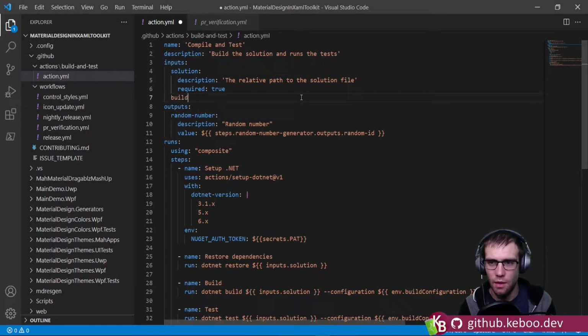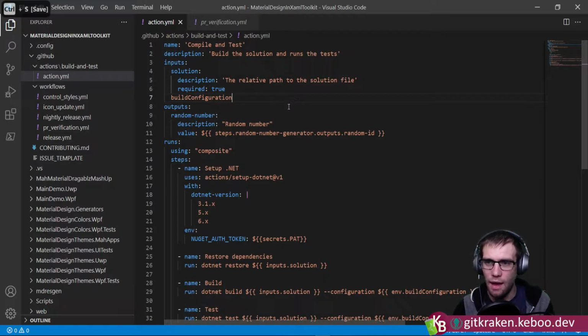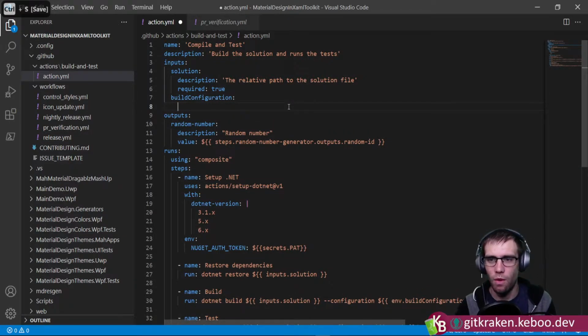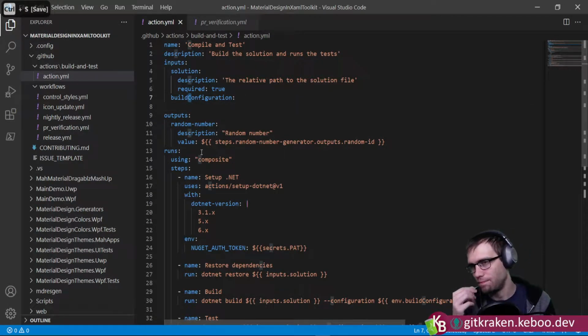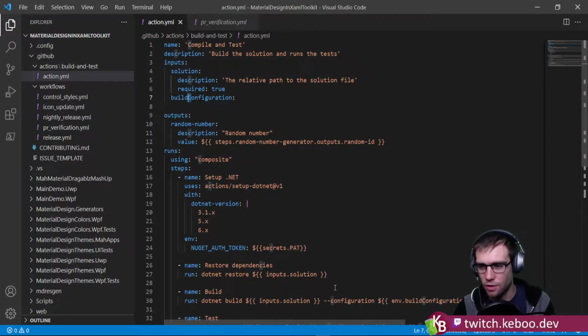Let's see, build configuration. I go back and forth on what I prefer, whether I like the camel casing of the variables, or I don't know what you call the hyphen form, snake case. I've heard people call it kebab case.